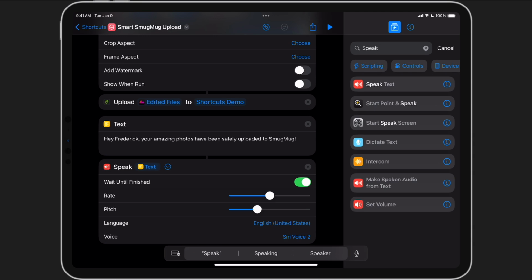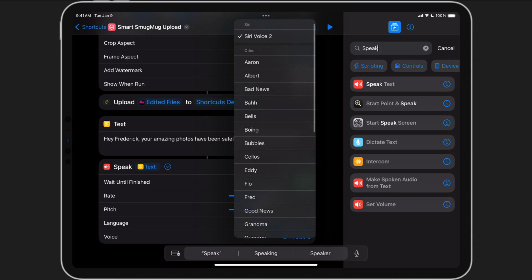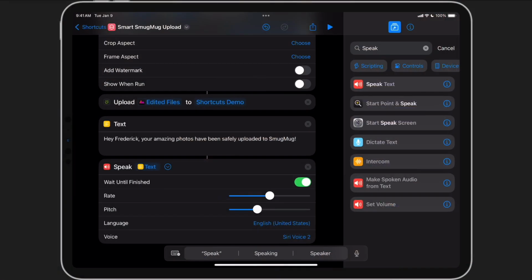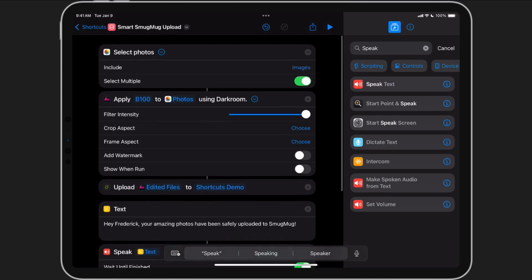So wait till finished. Yes, we want it to wait till finished. We can change the rate and the pitch of the voice, and we can change the language and pick various voices for our action to use, which is kind of amazing, especially with the upcoming iOS 18.1. Oh my God, it works really, really well. And the voices are amazing, as you'll hear in just a second here. So we've got our speak text. Let's just run through this real quick.